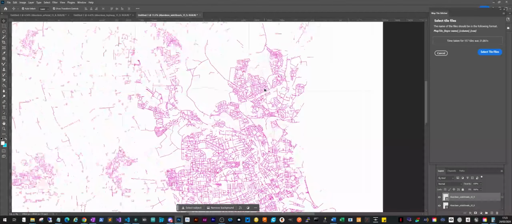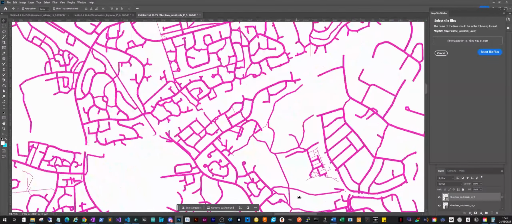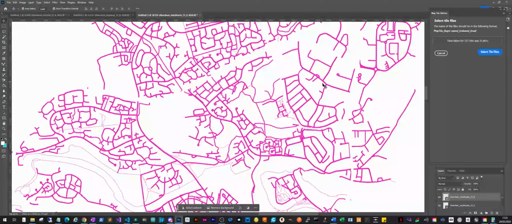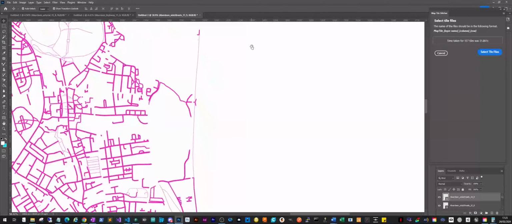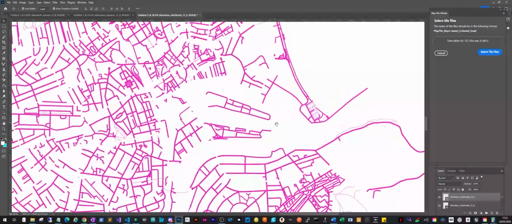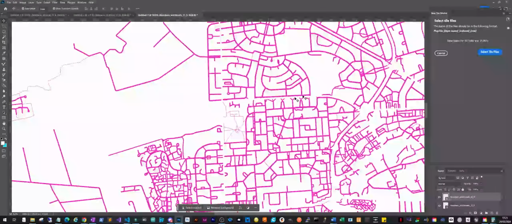So if I zoom in on an area, you can see that they, down to the smallest detail level, all correctly aligned. Just move around. There's the docks. It's all looking really, really nice.